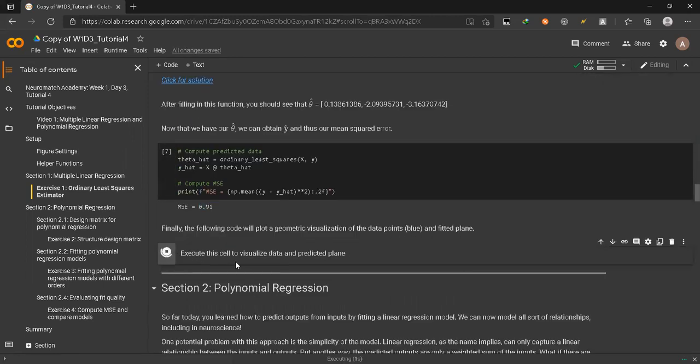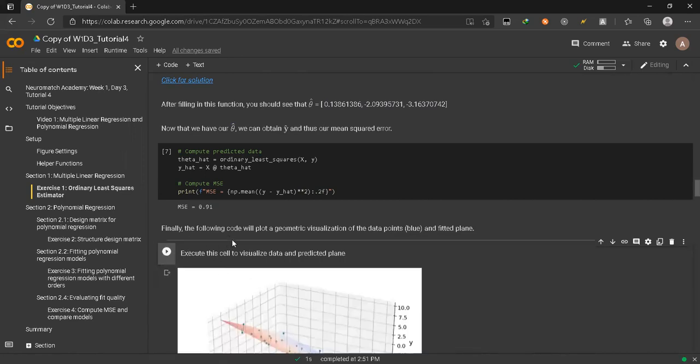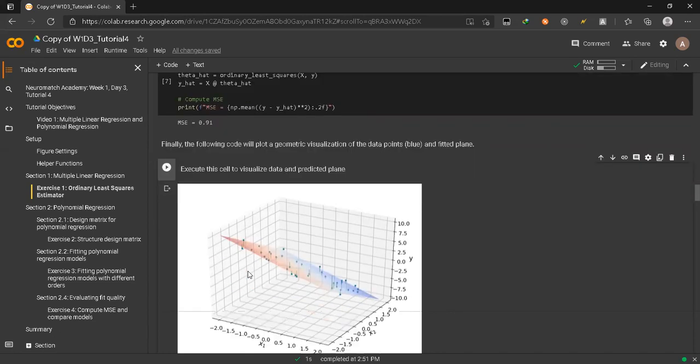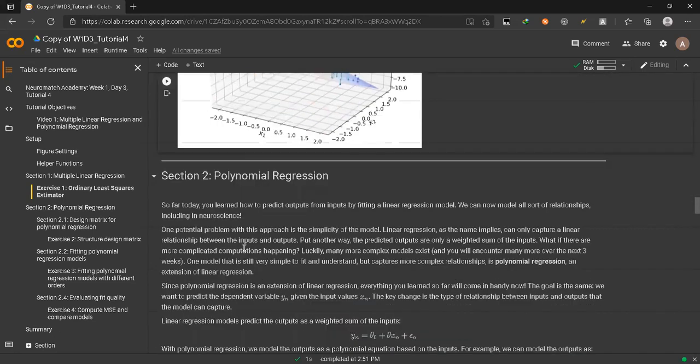We will execute this cell to visualize the predicted plane. We have this plane, and we have the original data points. This plane represents the model, and there is some difference, as you can see, between those points and the points predicted by the plane. And then we go to polynomial regression.